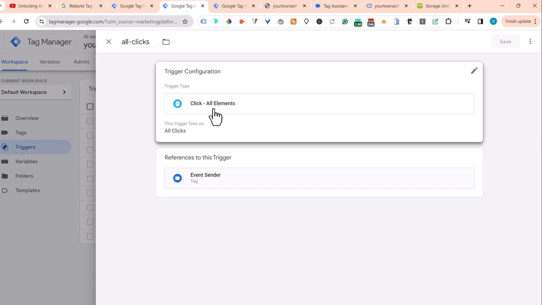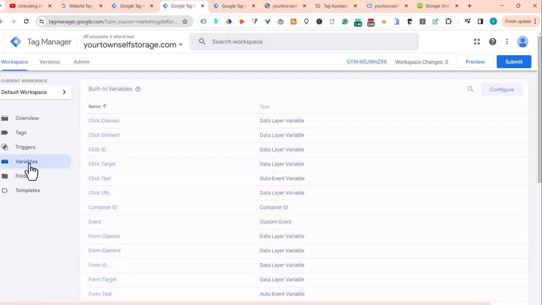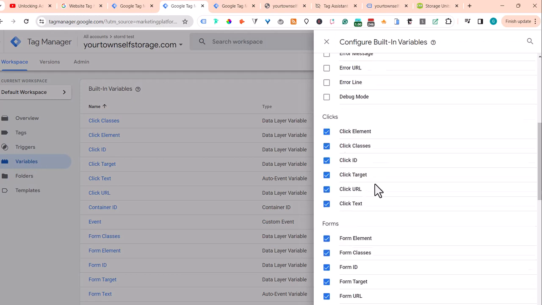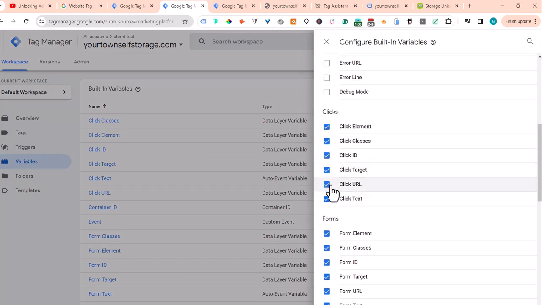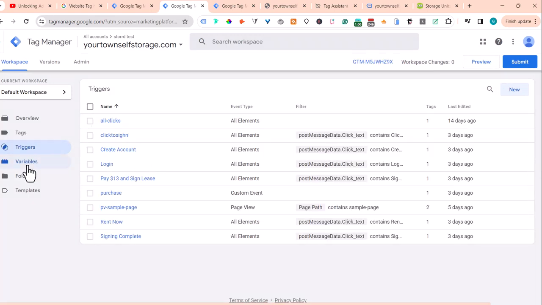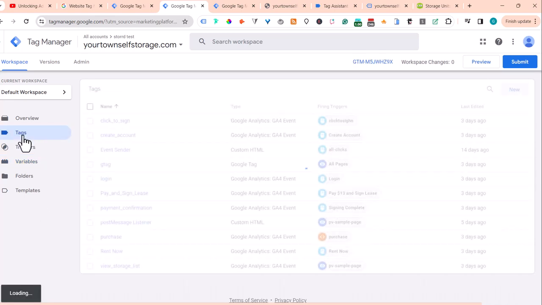I already have that set up, and it looks like this. So when you click on it, you can see all elements here. Don't worry about this. This is for something different. You just want to make sure that you're here. Then you want to go down to variables, and you want to make sure that all these different click elements, these data layers, are here. If you don't see them, go to configure, and you're going to go to clicks. You're going to make sure all these different variables are checked. That's going to make sure that you can actually create the tag. So once you have your triggers set up for all clicks, you make sure all your variables are set up, all these different click classes, then you can go to tags.